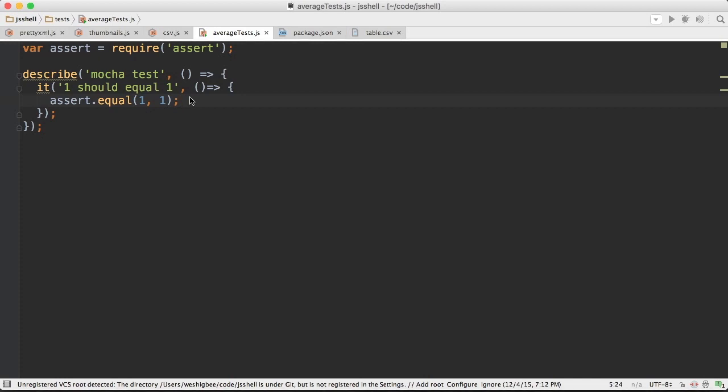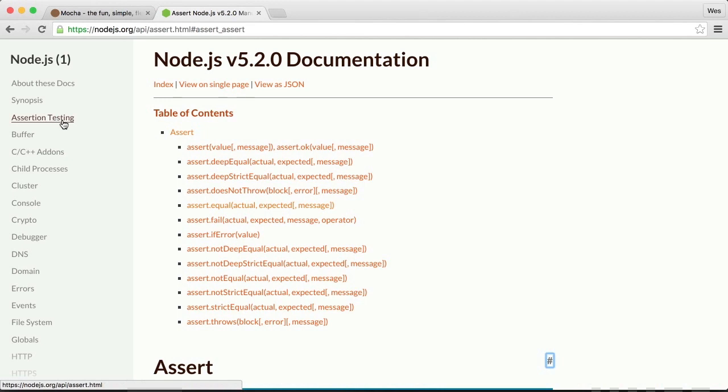A couple of things about this test. First, we're importing the Node.js assertion module. So we'll have access to this assert module that has various different functions that can help us test some basic conditions. In this case, all I'm doing is making sure that the number 1 is equal to the number 1. You can check out the documentation for this assertion module under assertion testing in the Node.js API documentation. You can specifically look at this equal function we're using right now.